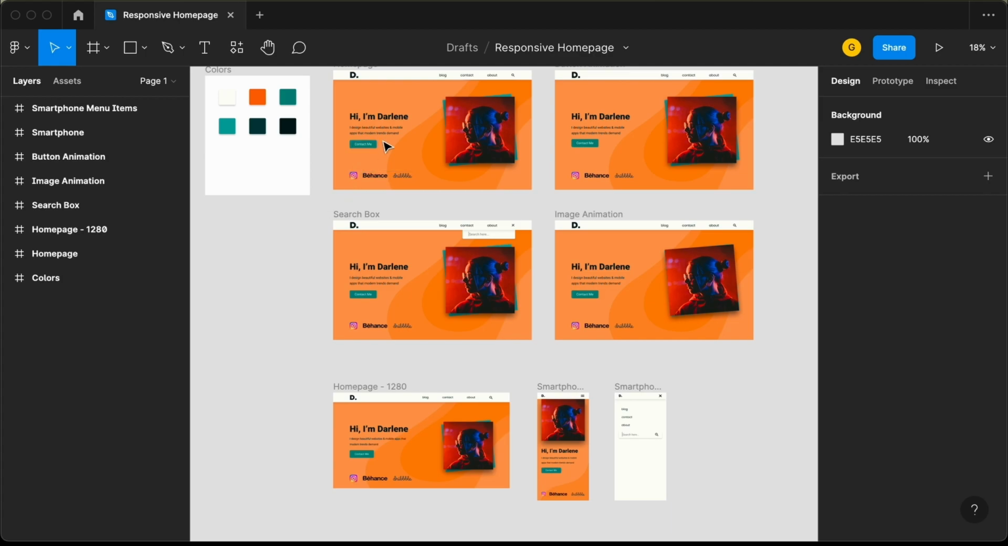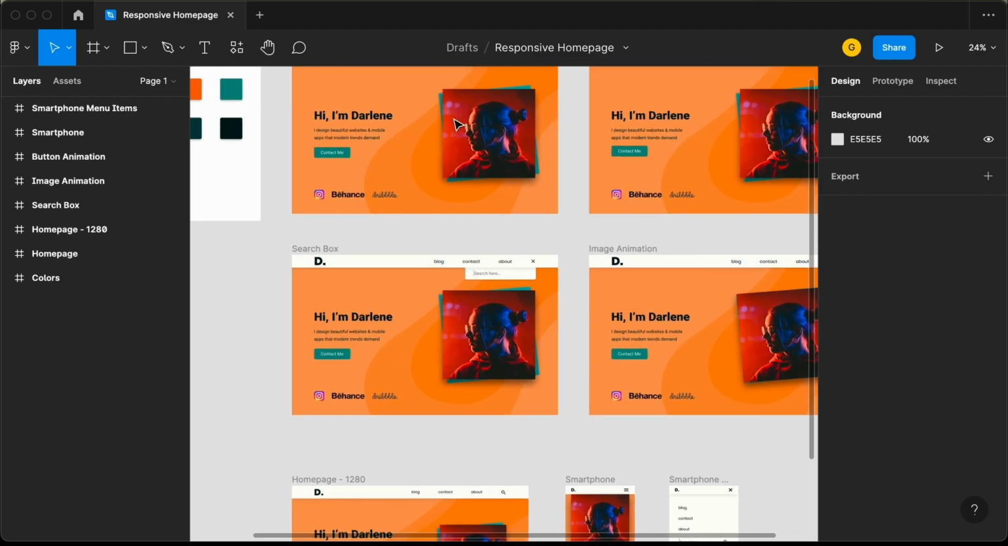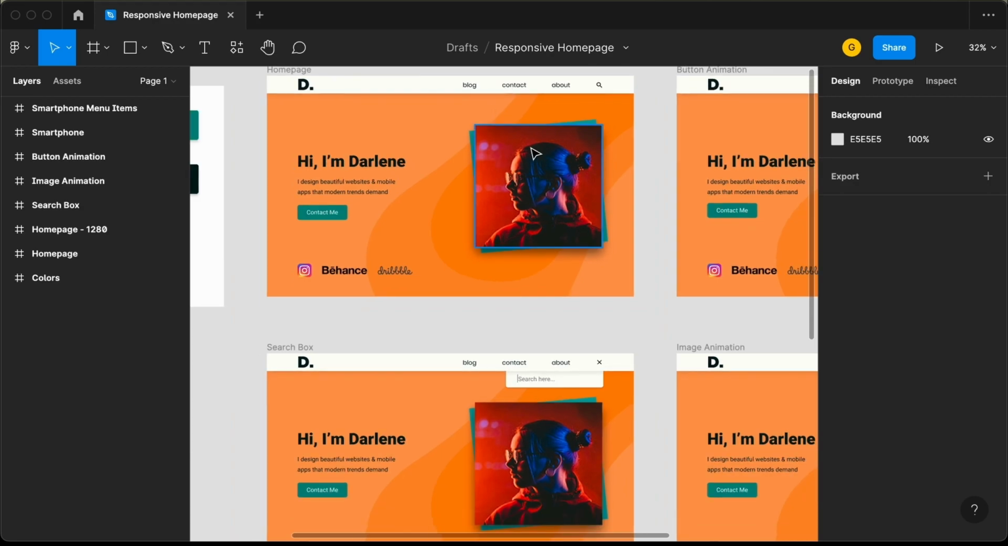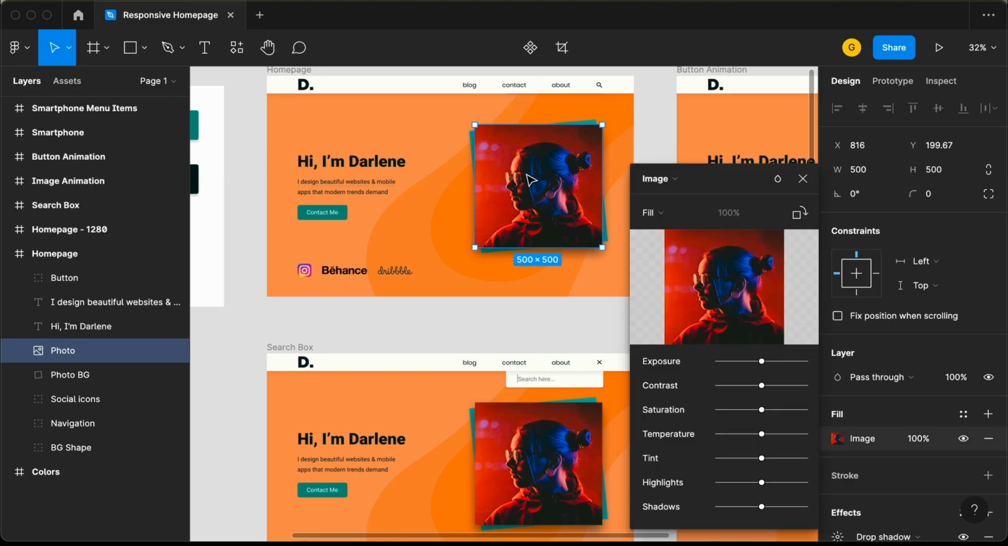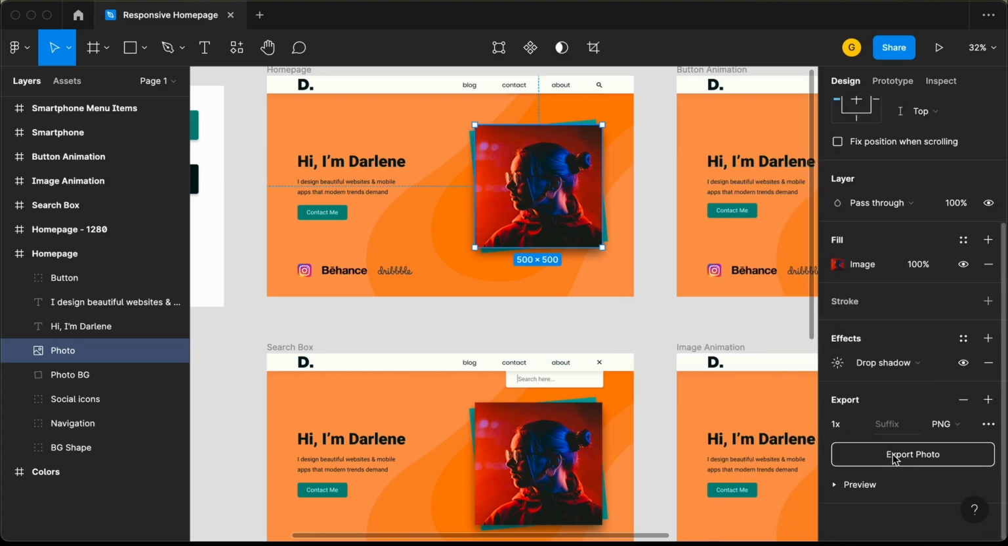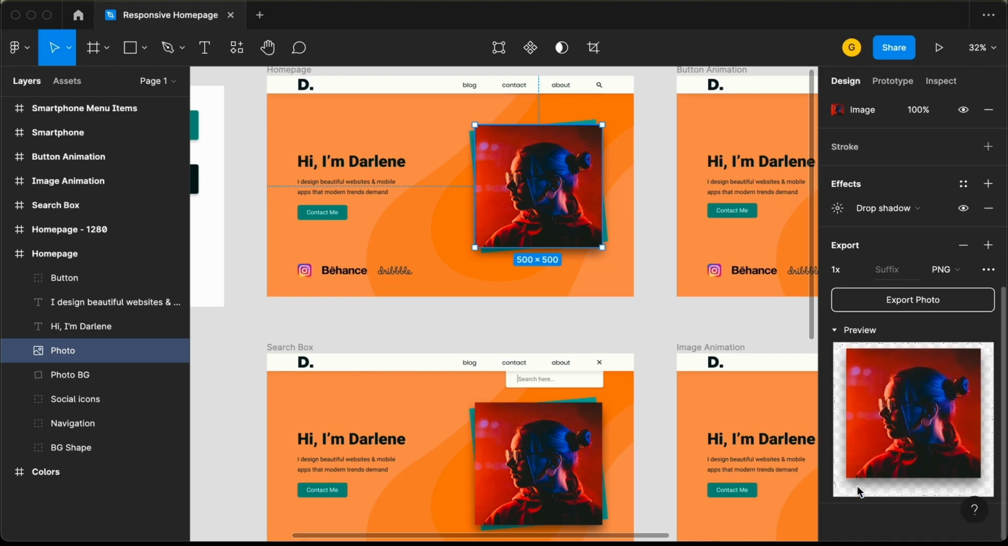So the first thing you need to do is export all these images. So I will leave the link of the Figma file in the description, and you can open the Figma file and just select all these images and export them. So I'll just show you an example. So if you want to export this image, just select the image, and then if you go to the design tab, and if you scroll down, here we have the option called export, and if you click on preview, you can see how the image will look.